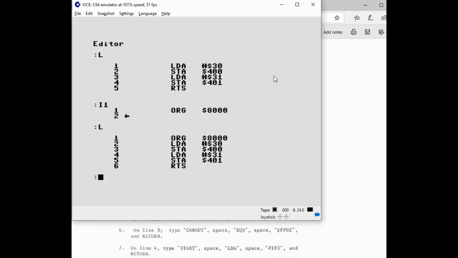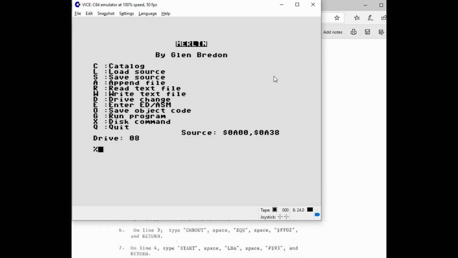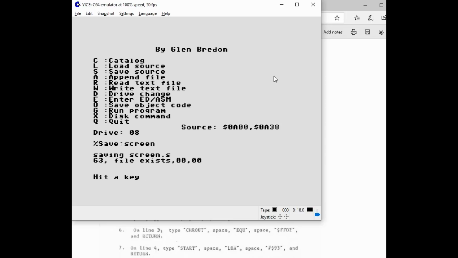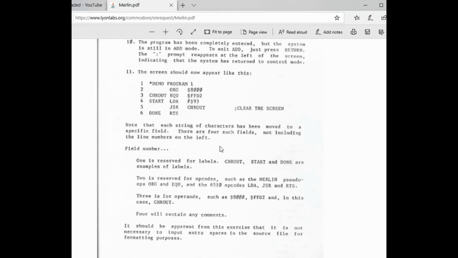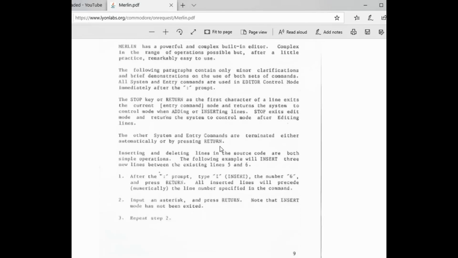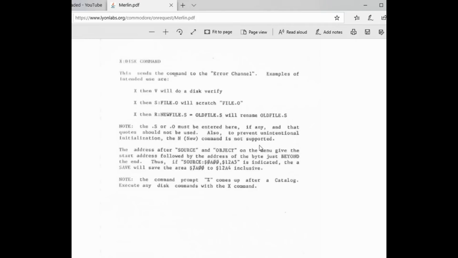So we'll hit Q, and I'm going to type save source, and I want to hit enter to save, to overwrite it. Well, watch what happens. File already exists. Now, if we go in, we can use the X to do a disk command, and the easiest way to go about this is to find it in the manual here. All right, here it is.